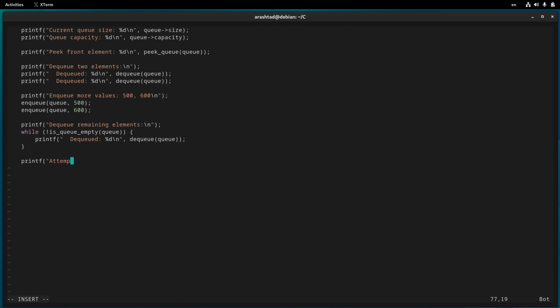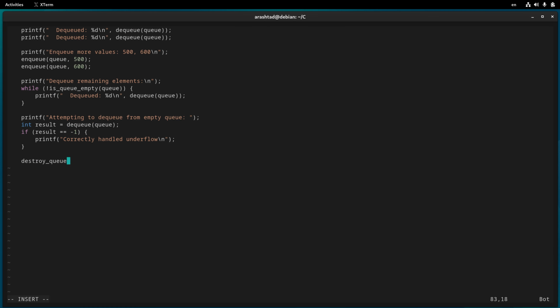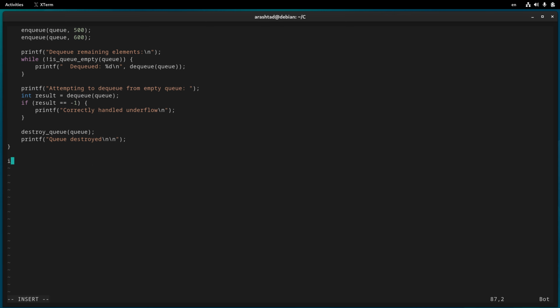Test queue error handling with empty queue. Properly destroy the queue and free all memory. Create main function to run demonstrations.